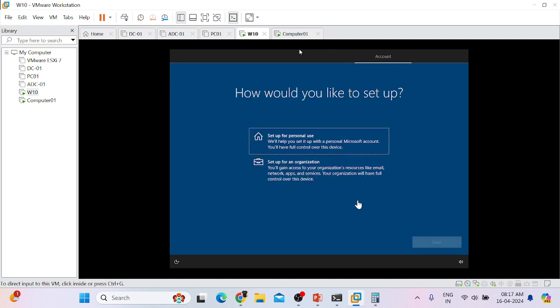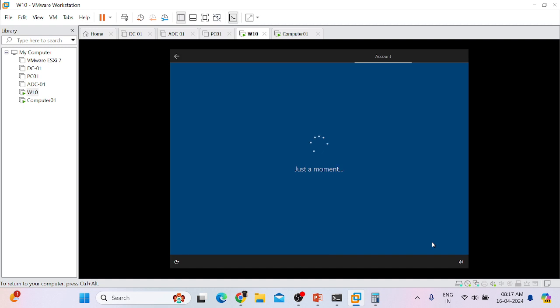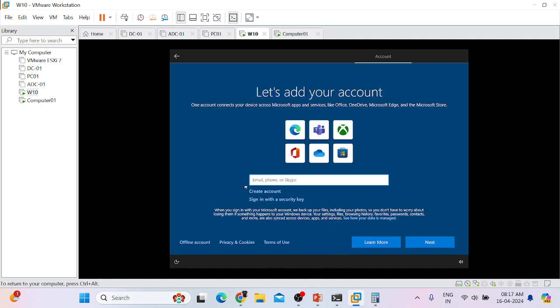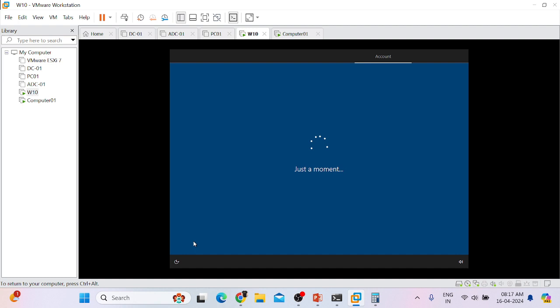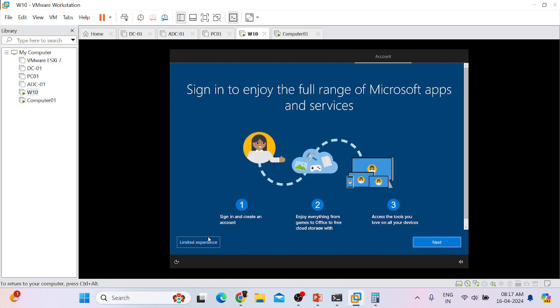Okay, so it is asking me, would you like to go with the personal use or office use? I can select personal use only here, since we are doing it in the lab. In your office, you can enter the office. Then it is asking you to add your account, and here you can see an offline account. I will use the offline account here. Click on offline account, and you can go with the limited experience.